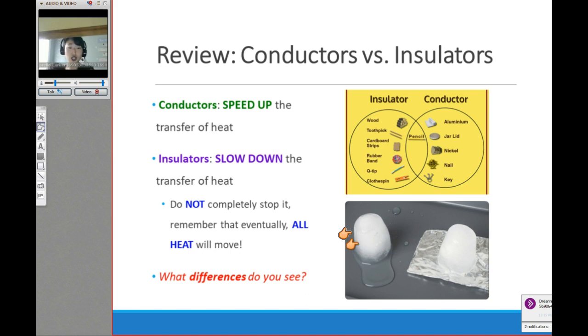So the same thing is true with conductors, right? Insulators will always eventually transfer heat, but conductors aren't perfect at conducting heat. Even a conductor like foil, right, will still be a little bit slower than it being on the direct flame. Smiley faces if that makes sense. It's still going to be a little bit slower than if ice was just directly on the flame.